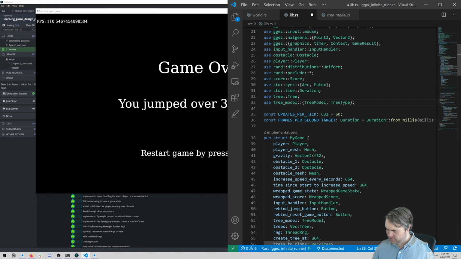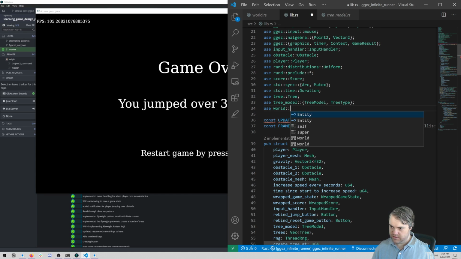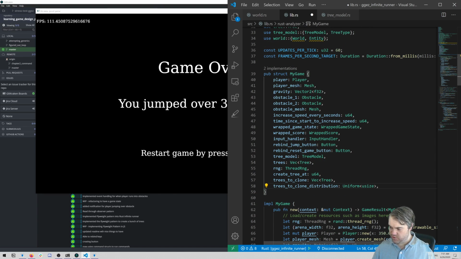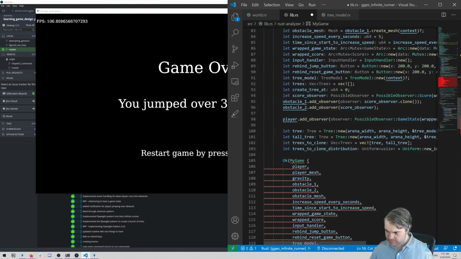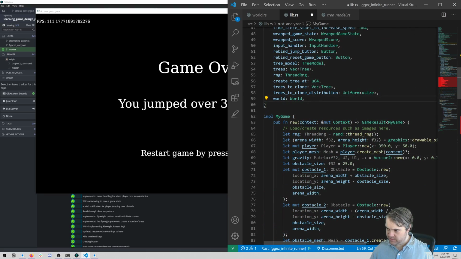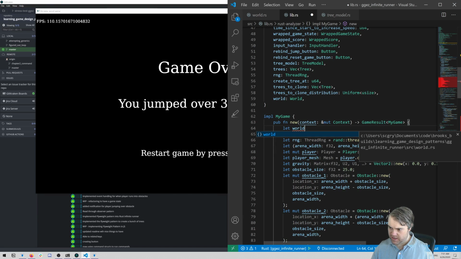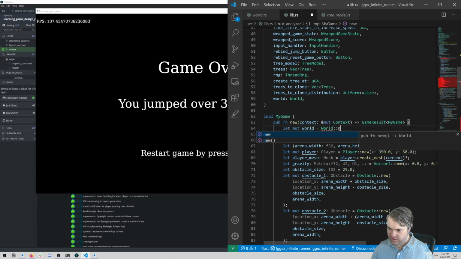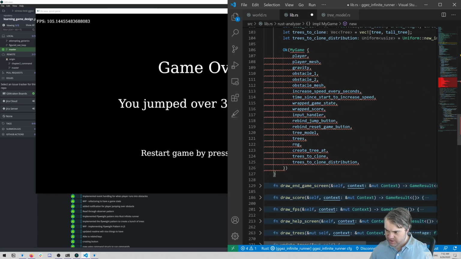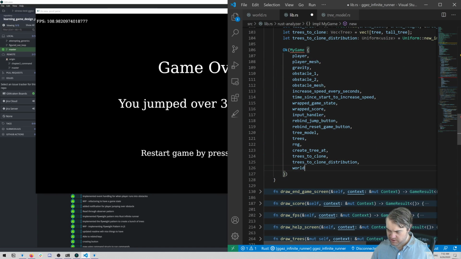Let us use World. We also need to use Entity off of here. And we're going to store the world as a type World. So in a new game, we need to create the world in here. So let world, we want this to be mutable because we're going to immediately add the player into this. So world equals World::new. And let's go ahead and store that in here to make it happy. So here's the world.